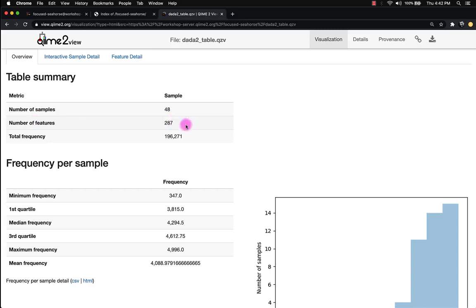Feature is just a generic term for the things that are stored within this table. We use the term feature because it can be used interchangeably, or it can be used to represent, more specifically, things like amplicon sequence variants, or OTUs, or things like metabolites. And so what this is saying is that we have 287 unique ASV features within this table. The last row here is the total frequency, which is just under 200,000. So this is telling us that those 287 unique features are observed almost 200,000 times across our 48 samples.